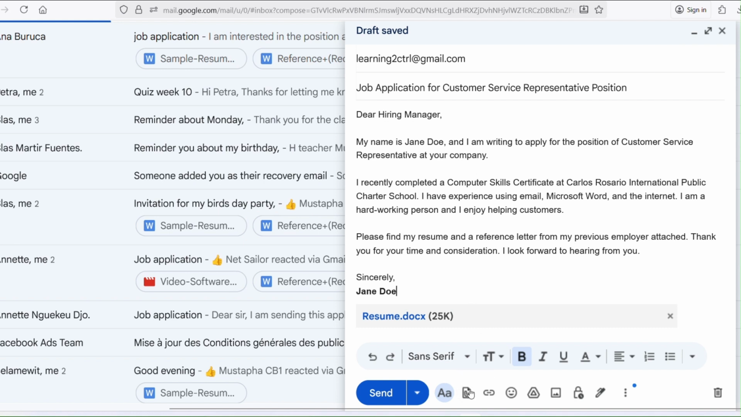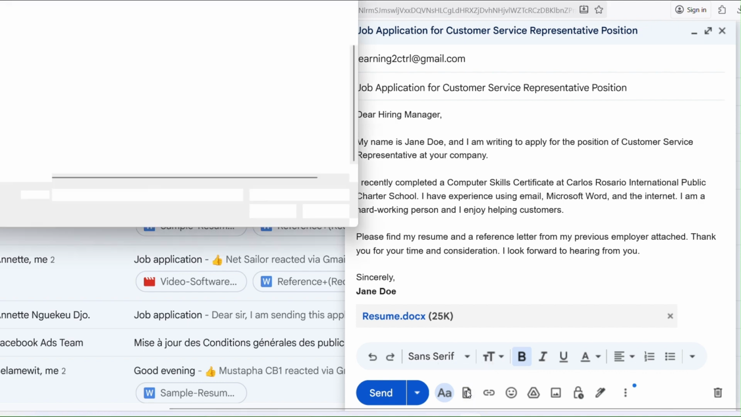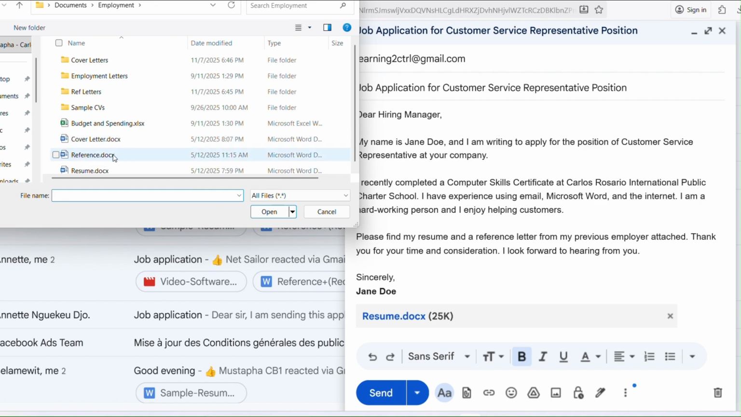Because she has already attached one file, the symbol for attaching files has changed slightly. It now looks like a page with a small paperclip overlay. She makes a quick note not to confuse the attachment icon with the insert link symbol, which looks like a chain. Jane clicks the attachment button again to add her second document, the reference letter.